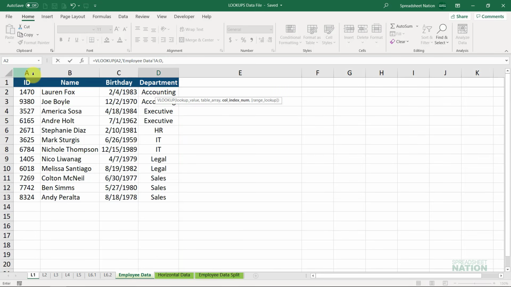We press comma, and then the next thing that the function asks us for is the column index number. So now that we've selected our table array, we need to tell Excel which column we want to return. The columns are numbered just based on column number: 1 is this ID column, 2 is name, 3 is birthday, and 4 is department. Because we want to return name in this case, we would type a 2 and then another comma.